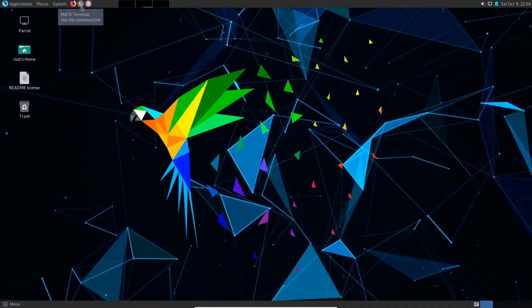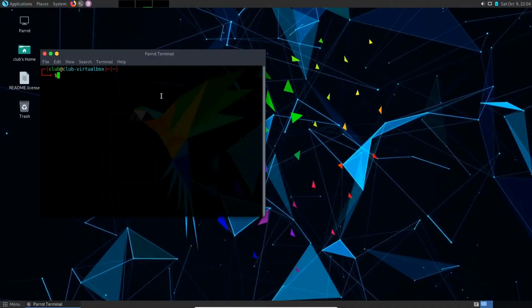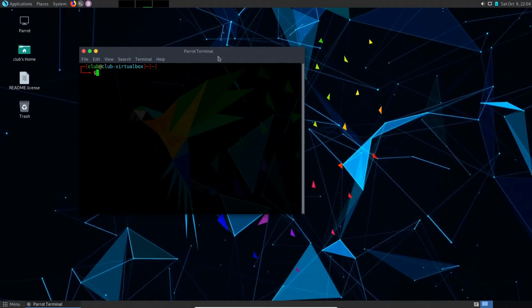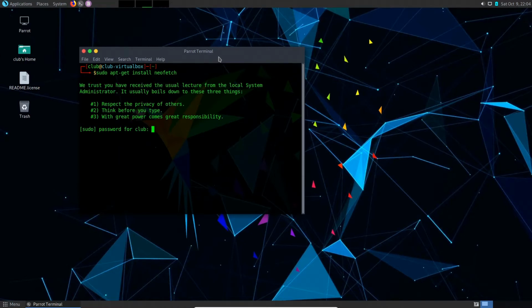Hello guys, open the terminal and we are going to install Neofetch. So sudo apt-get install neofetch. It just wants you to type your password.